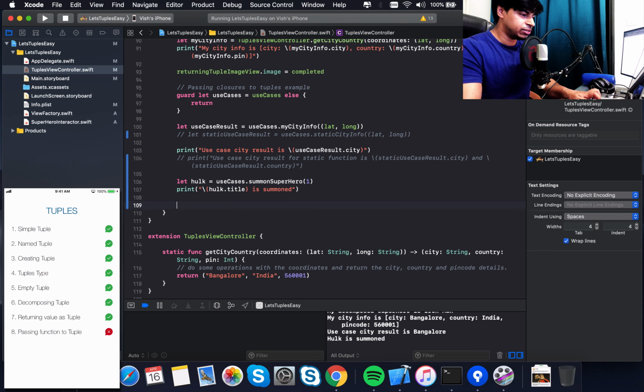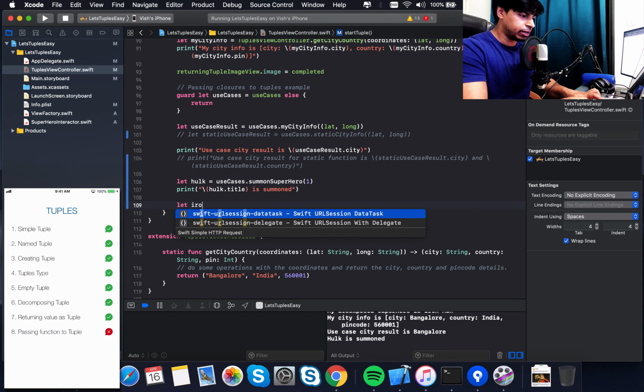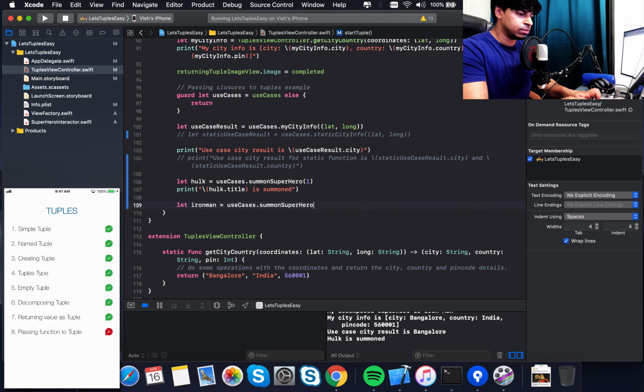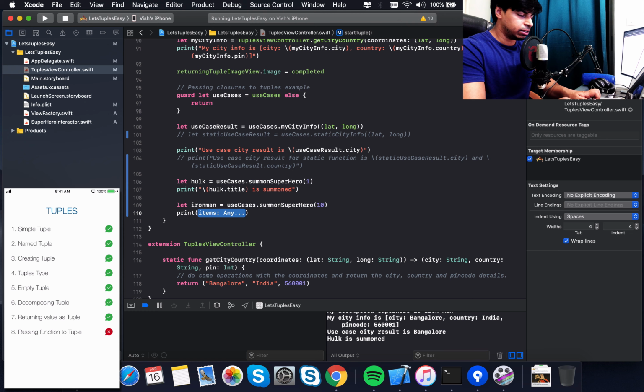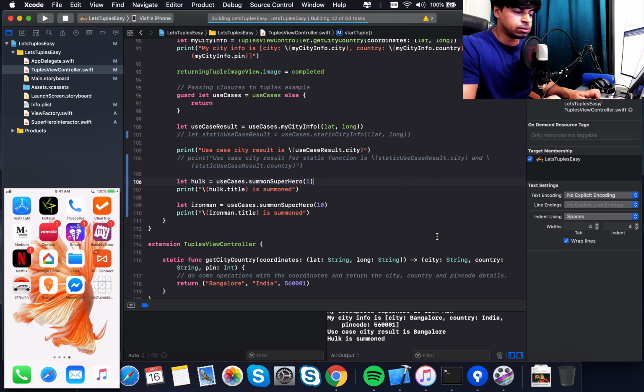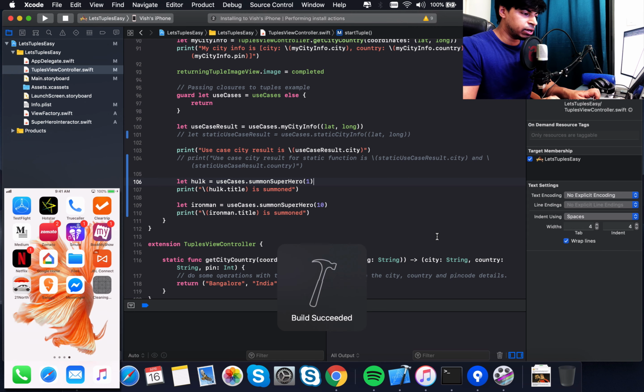Finally, let's just call Tony Stark, Iron Man, use case dot summon. I don't know the code, so maybe I'll just pass some code, and it should ideally call Iron Man, because I did it wrong. I don't know the code. I'm just calling whoever is available, and that is Iron Man. So he should be summoned now along with Hulk.